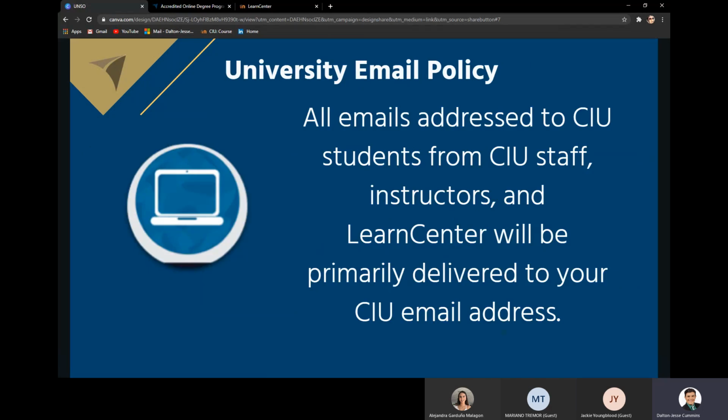There's also, I do want to mention, our university email policy. When it comes to communication, we do call and text students, but for emailing, we want to make sure that everyone is on the same communication platform, which is why all emails from staff, instructors, or through the Learn Center will be sent to your student email, and we provide you with that. Also, if you want to access some of the resources we offer, you need to access your email. That's how you'll download Microsoft Office 365, for example.